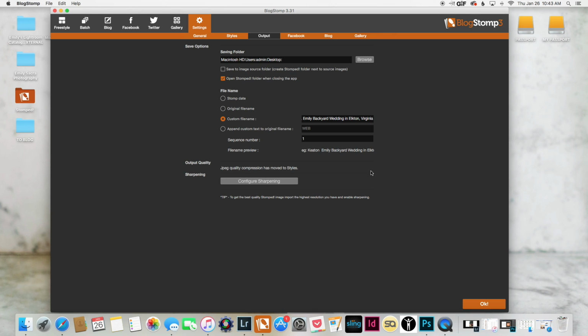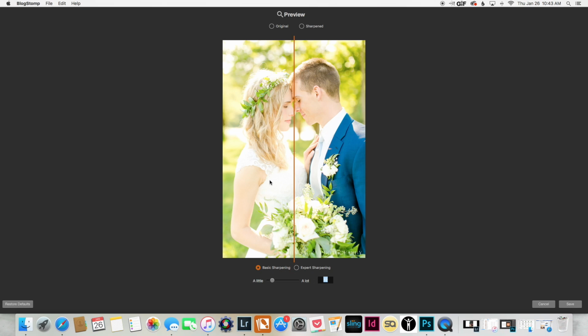Another option that you have here is sharpening, which is really, really nice. When you upload photos to the internet, they just really lose a lot of the sharpness. So let me show you for example, I have basic sharpening turned on and I have mine set to 12. So you can make it as much as you want or as little. So you can see the difference here. And you can see that it's just getting a little bit crunchy and I don't like that.